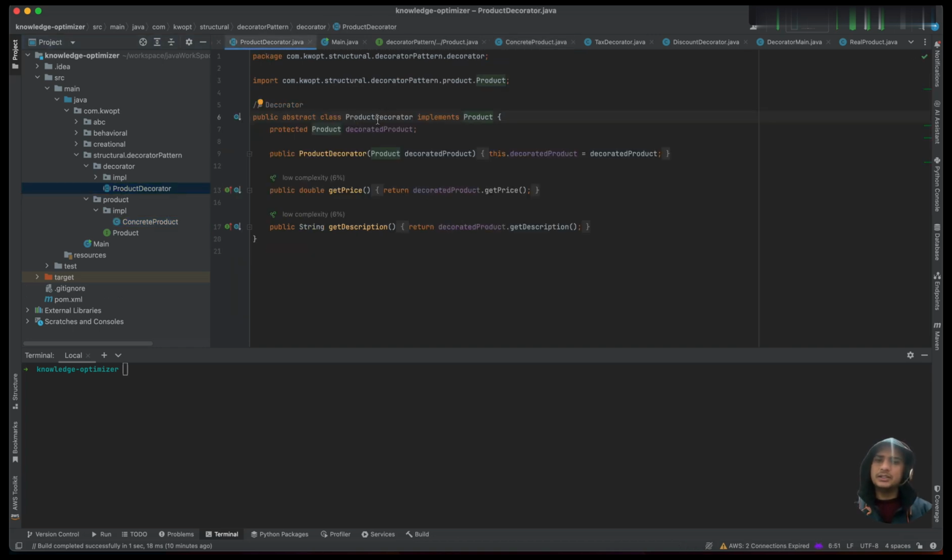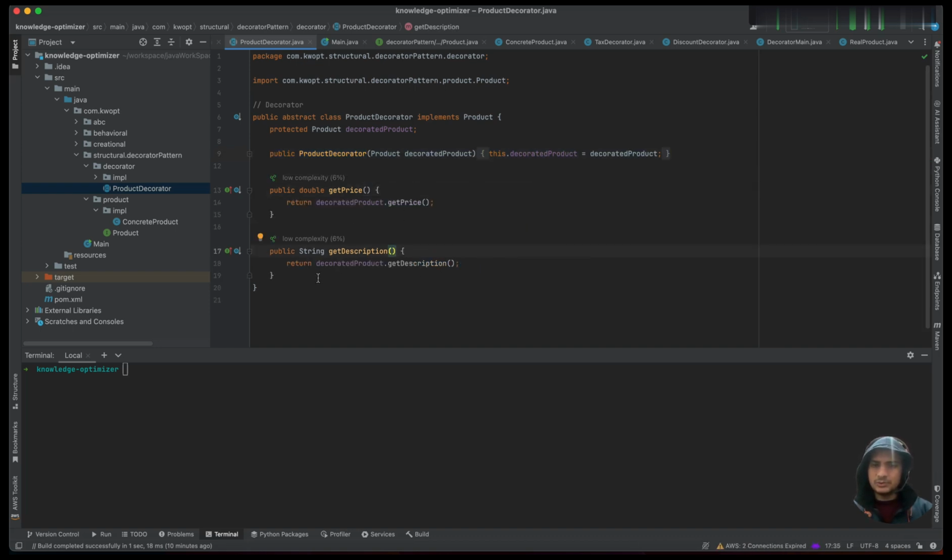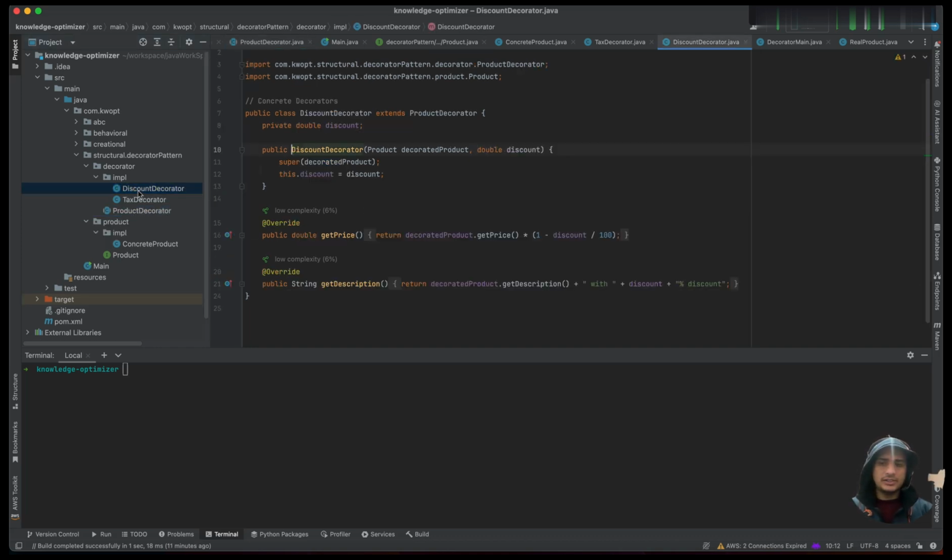So this is the base decorator. What we are doing in it is just a constructor, and then we are just displaying the price. So bare minimum code we have written for that. Now there would be two implementations, the discount decorator and the text decorator.